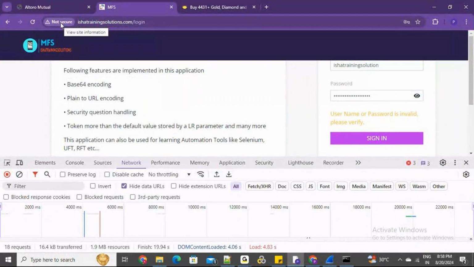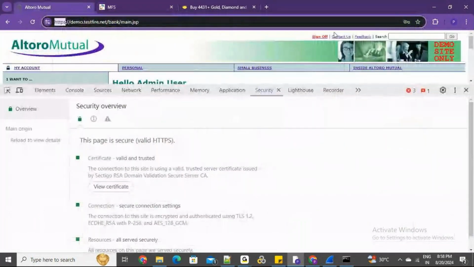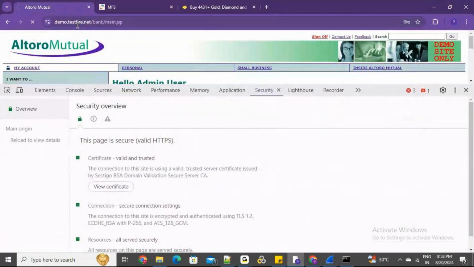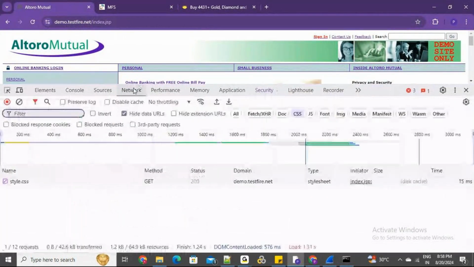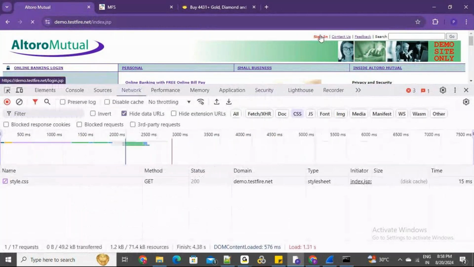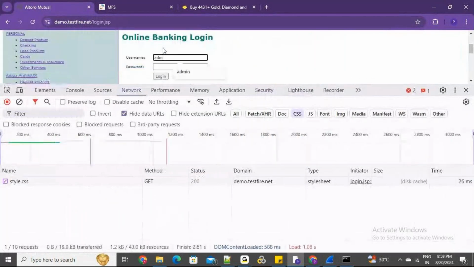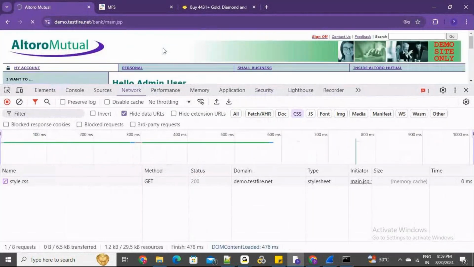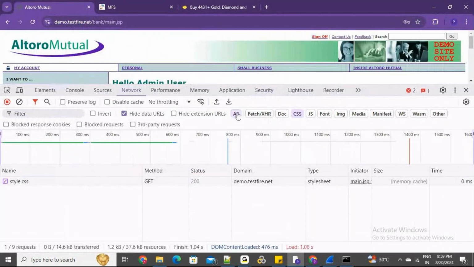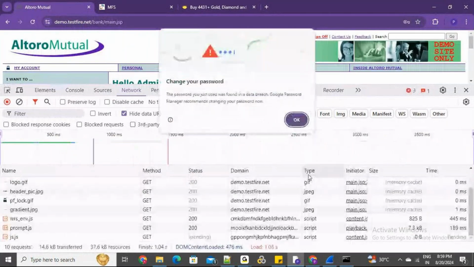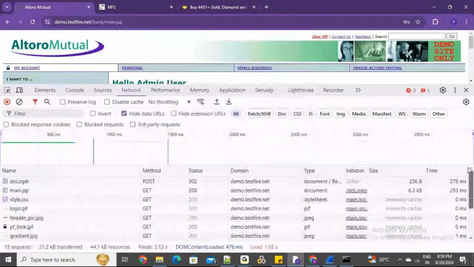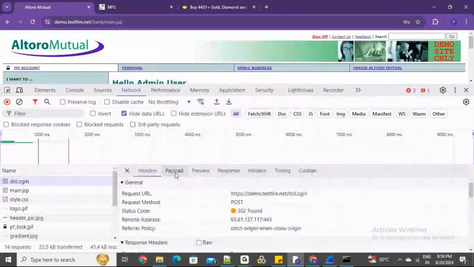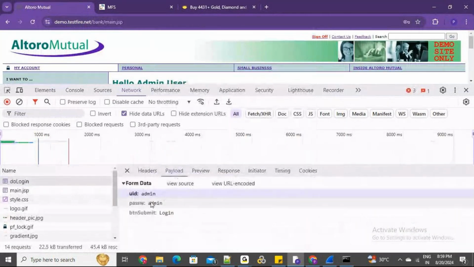right? Now let me go and do it for the demo testfire.net. Okay, the demo testfire.net, if I go to the network, right, and then I do a sign in, right? If you see here, if you go to do login, you will have the payload as admin and admin, right? The password is admin, user is also admin.